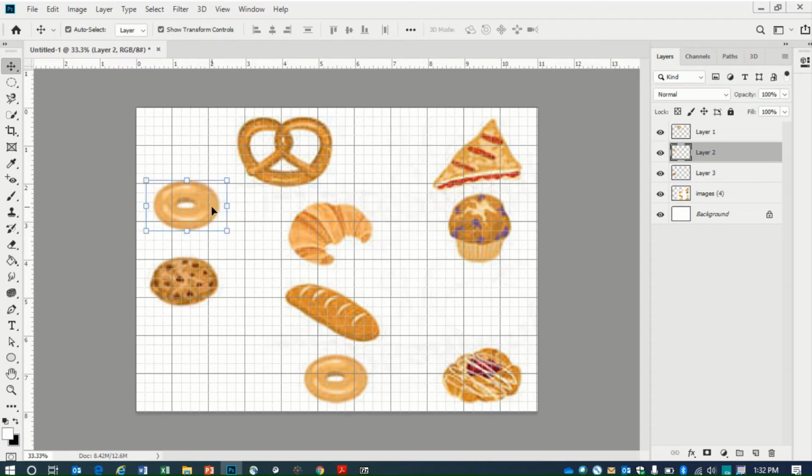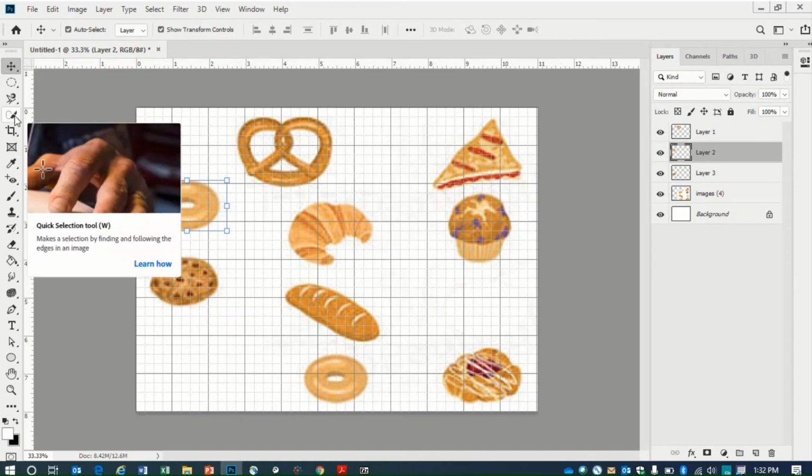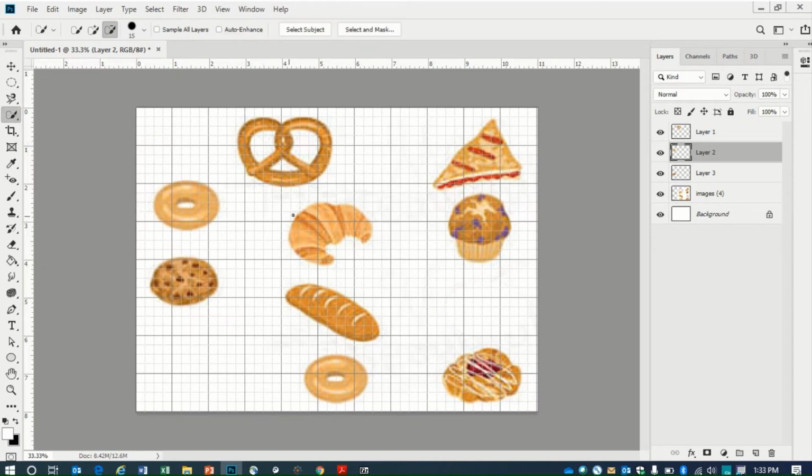I will show you another way, layer via copy. Again we have to use the selection tool. This time I'm going to show you another selection tool, which is the quick selection tool. Okay, so I'm going to use this quick selection tool this time, and let's say I want this object right now. First of all, select the image, select the layer where you have the image you want to select, and then start hovering your mouse over the picture and see what happens.